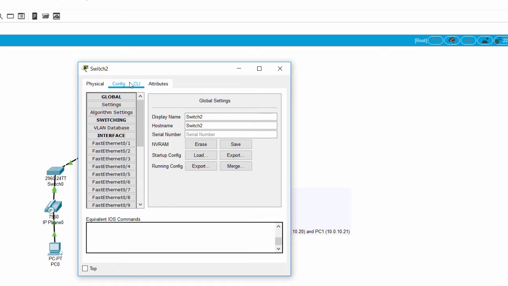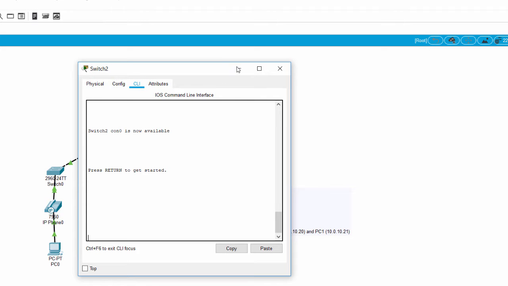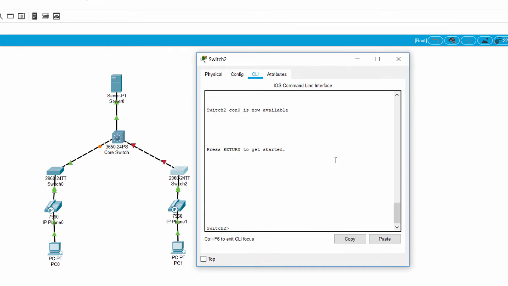So I'm going to left click on switch 2, go to the CLI, and the first thing I'll do is just show interface status, just to get a quick view into the status of all the interfaces on the switch.